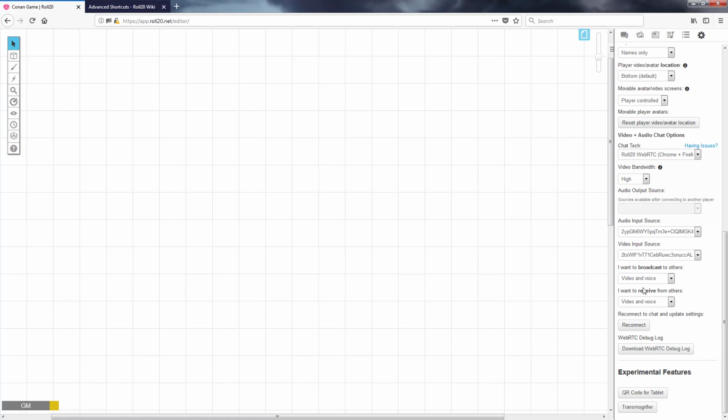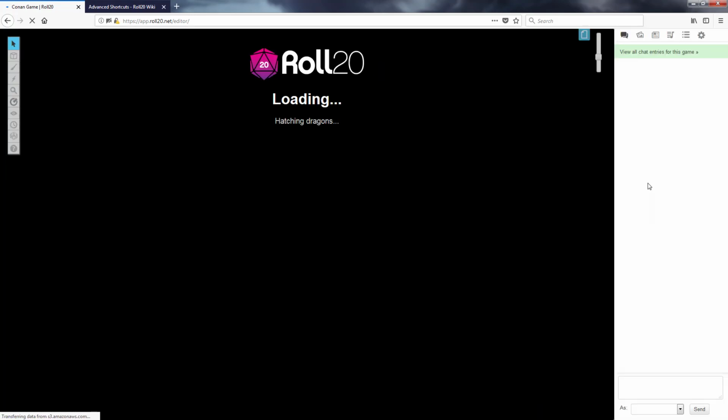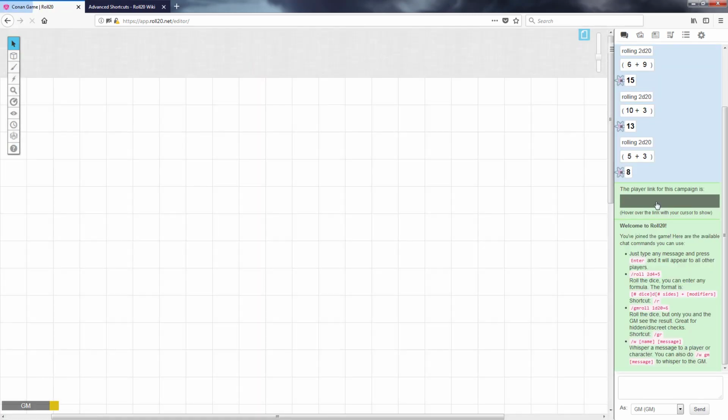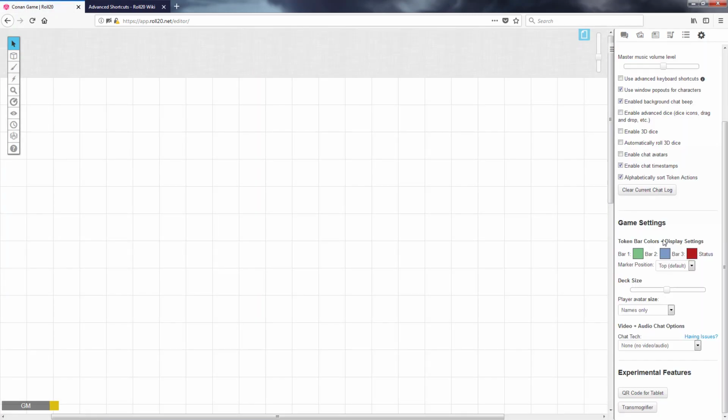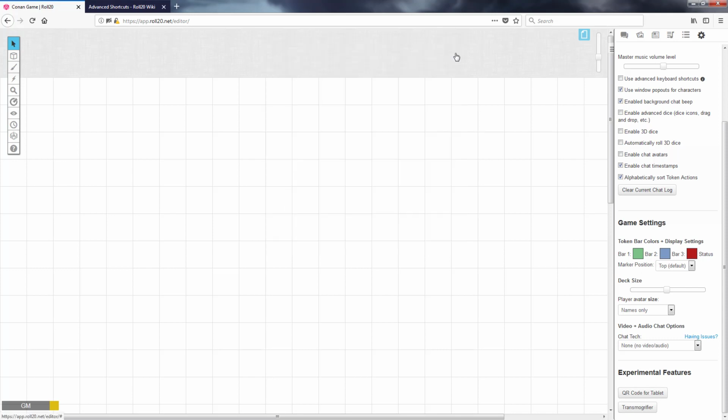At the time, it was not that great, but it could be really good now. I don't know. But that's how you mess with all those settings. Like I say, we just set to none, and so all those options disappear from us. Otherwise, you have your experimental features, your transmogrifier, and your QR code for tablet. A QR code for tablet gives you a QR to scan. I have no idea what that will display to you if you do scan it.